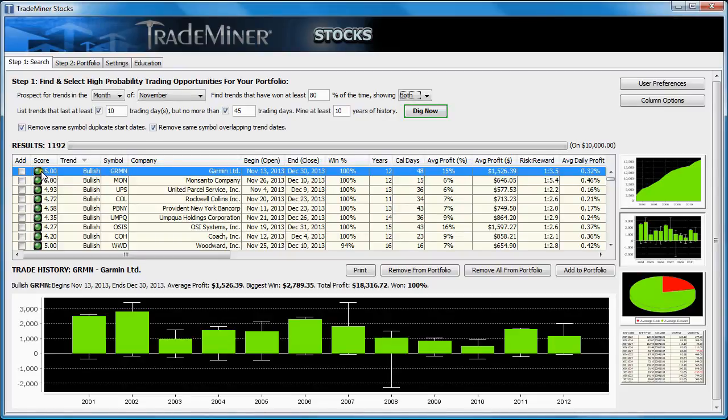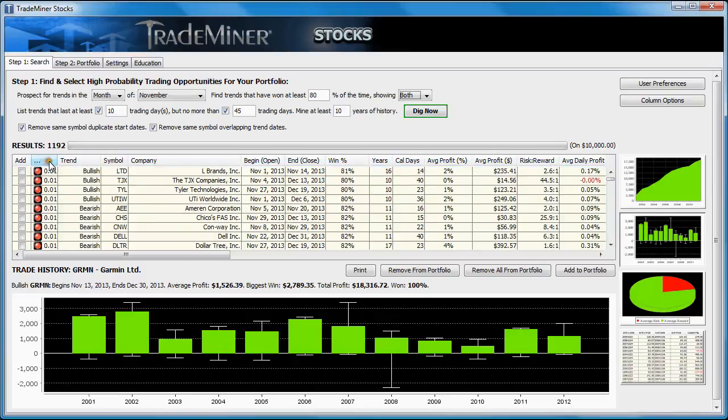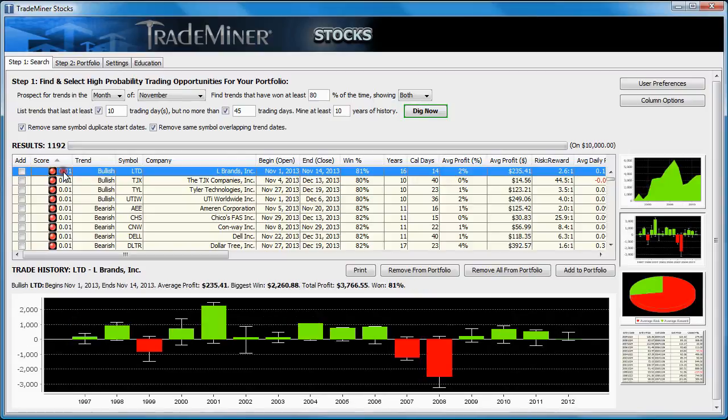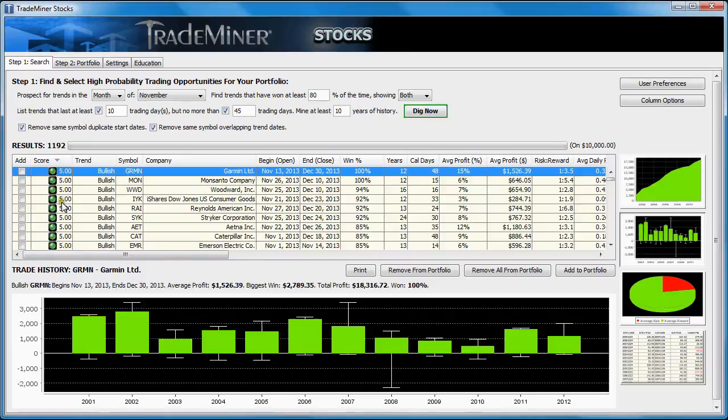And so we have the score in here. 5 is the highest you can receive, so the score goes from 0 to 5. Now we can sort on the score as well. We can click on the score, and the score then takes us down to the lower scoring individual trends. And you can see down here in the window, some of these were less likely to make as much money or as consistent trends as some of the higher scoring ones. So this is a high scoring one.